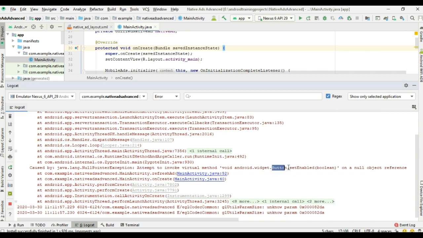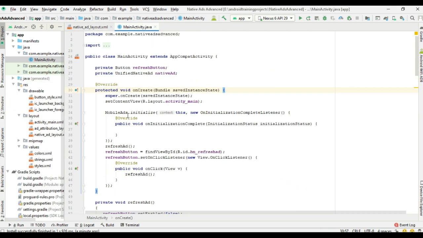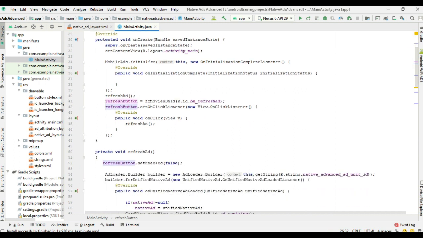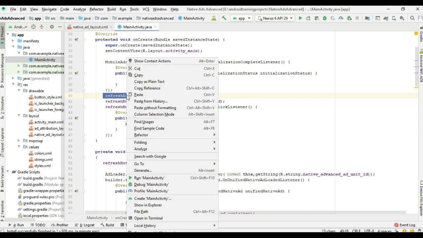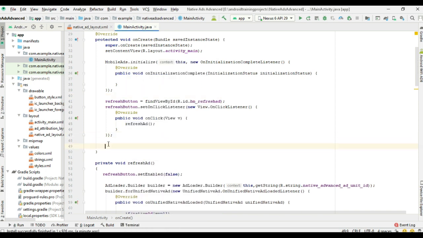So here the error is setEnabled on a null object reference. The issue is with the button, the refresh button. So here is the refresh button variable. We initialize it here. Yeah, this is a problem because we call the refresh method before the button is initialized. So I paste the statement after the button initialization. Now run the project.